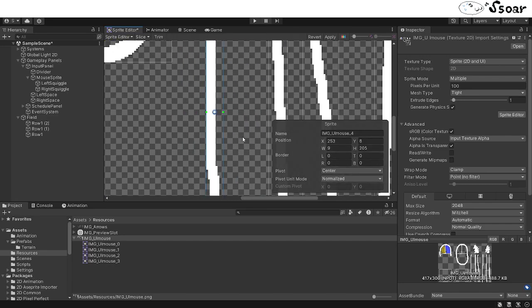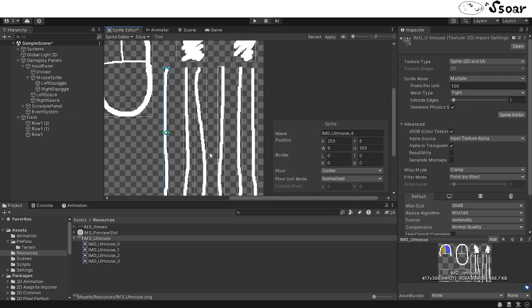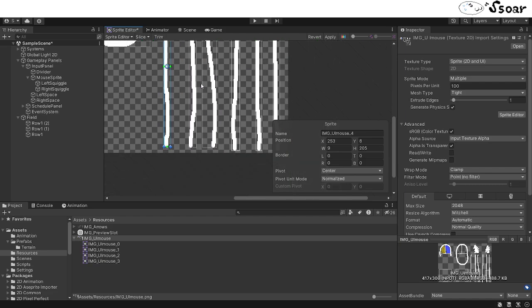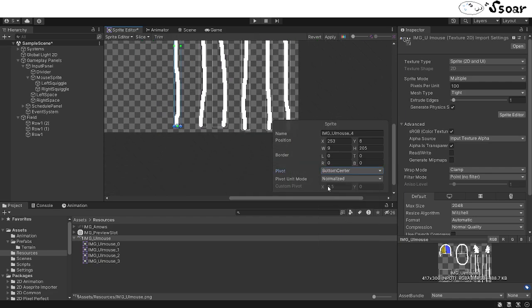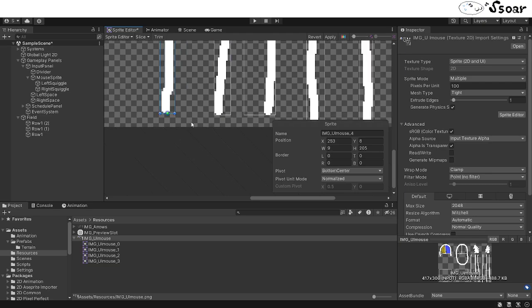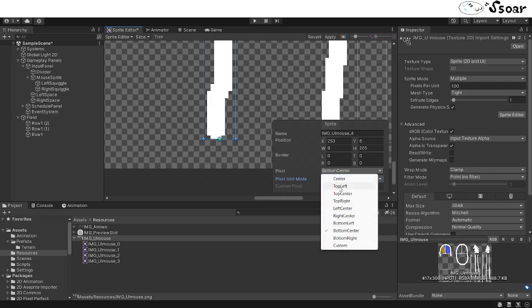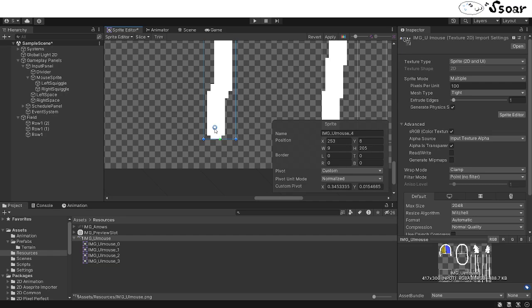And it's very important that these have the pivot in the right spot, right? And I think that for these I actually want it at the bottom center. So pivot, bottom center. Actually, is that the right spot? No, I wanted to start at the same spot here, relative to the line itself. So I probably want, give me a custom pivot, yeah. Move it right here.